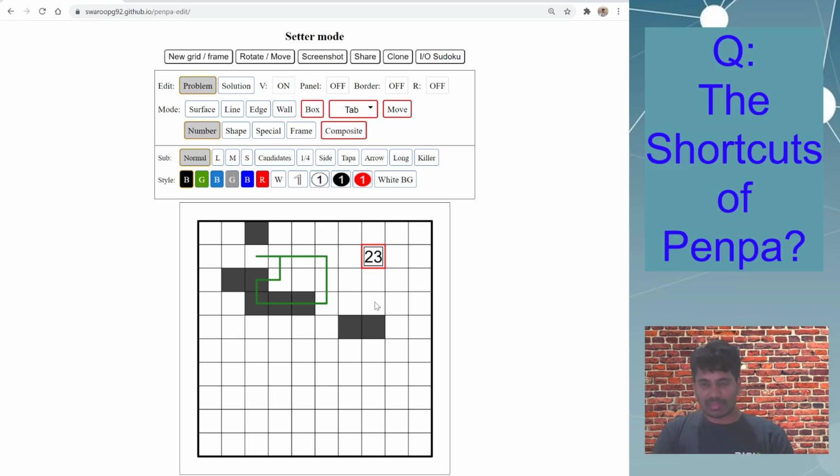So let's go back. Now I'm back having shape, numbers, Control plus space. So these are some of the shortcuts which I wanted to show, but I have one more shortcut which I recently added, and that is specifically for the panel mode.